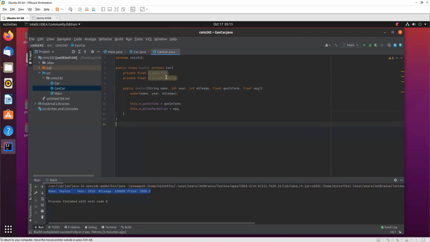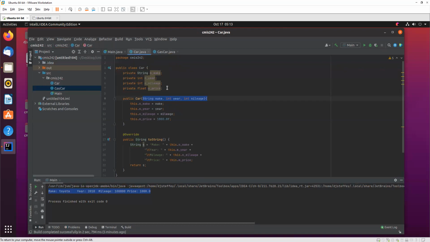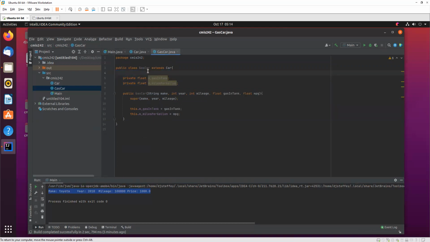So now we have created a more specialized kind of car that also has gas in the tank and miles per gallon. Now, in this class, we don't see a variable for year, we don't see a variable for mileage, we don't see a variable for price, but they still exist in a gas car. That's because the variables that exist in the base class also exist in this subclass, even though we don't explicitly spell them out.